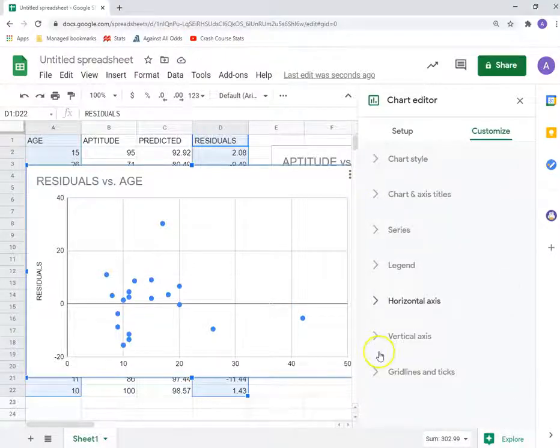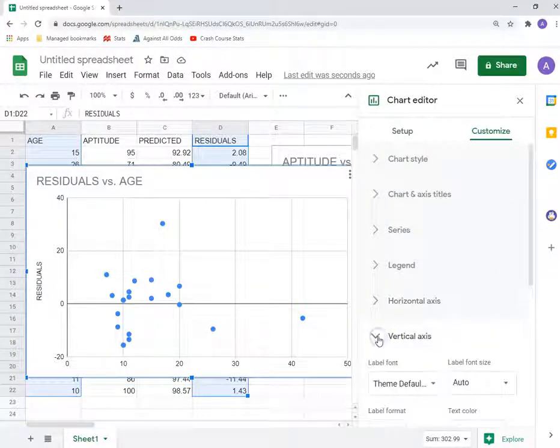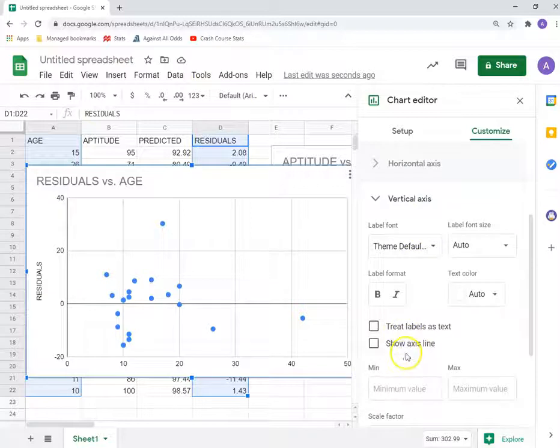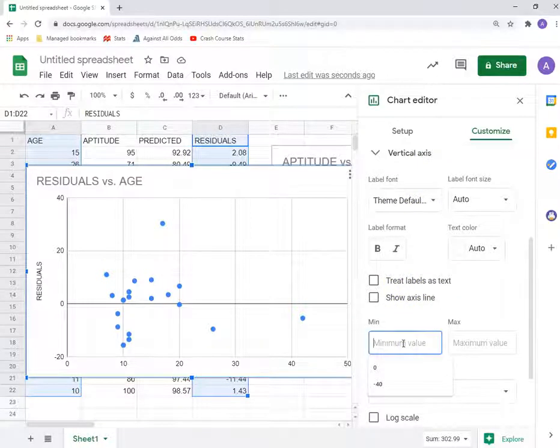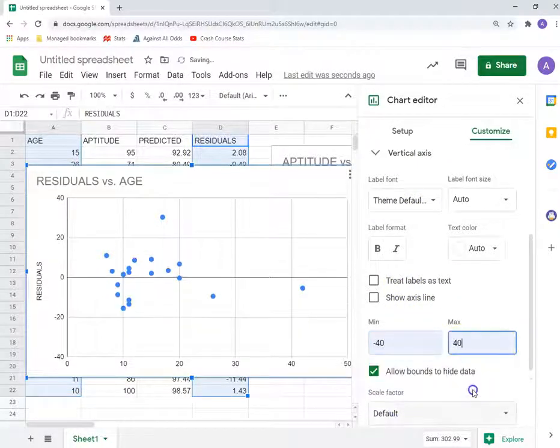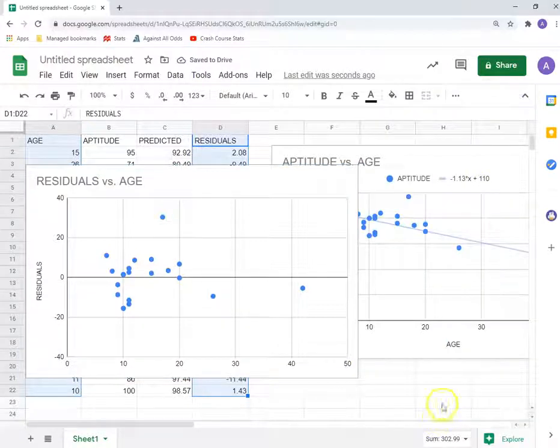And then vertical axes. Like I said the other day, I don't like that it's uneven, so I'm going to make my minimum y -40 and then my max y 40. And there's our residual plot.